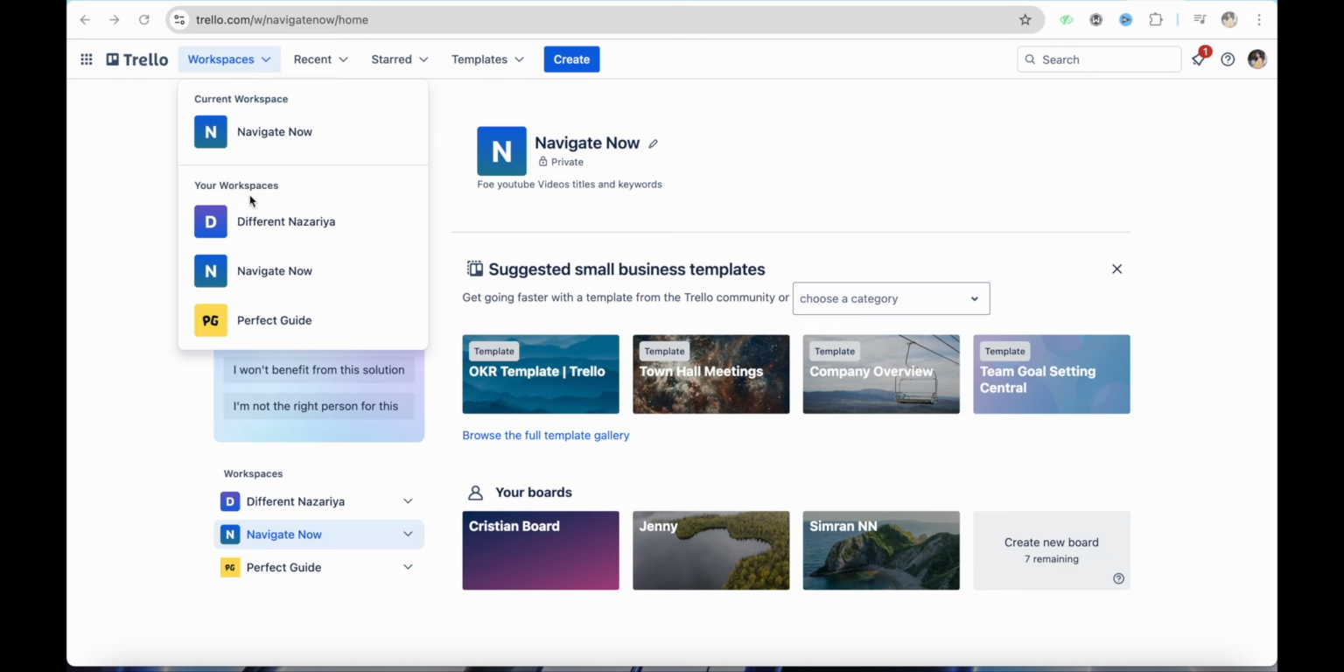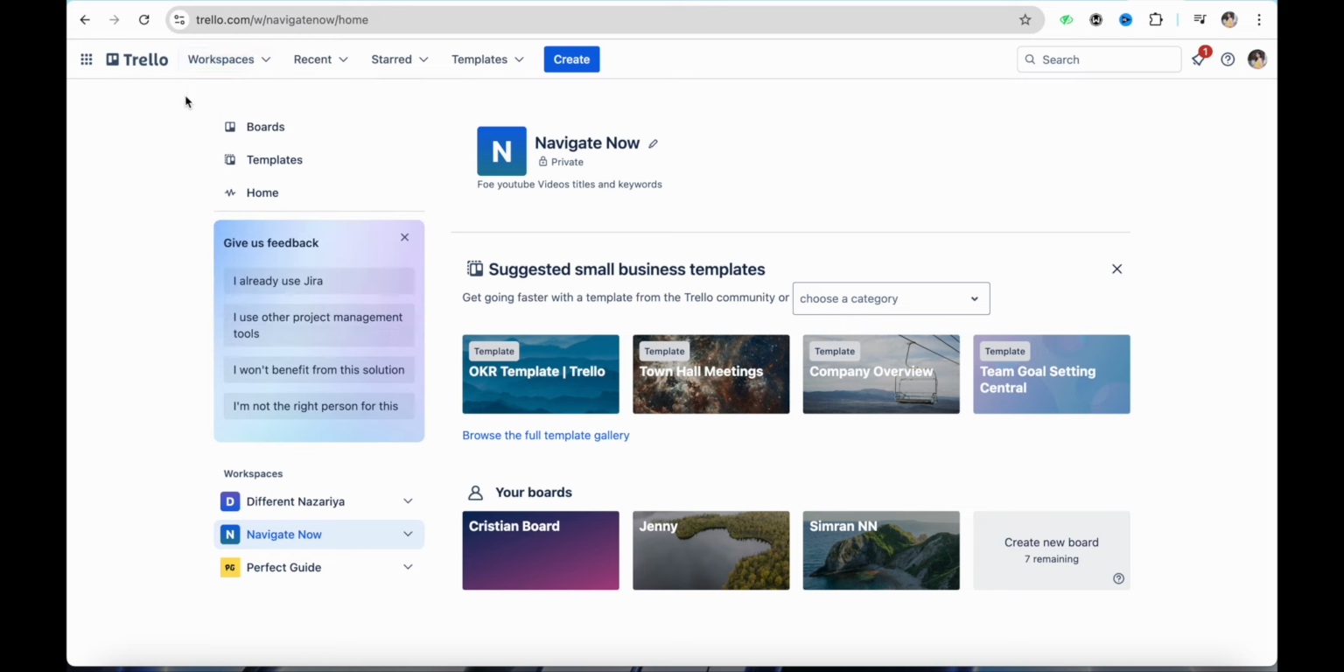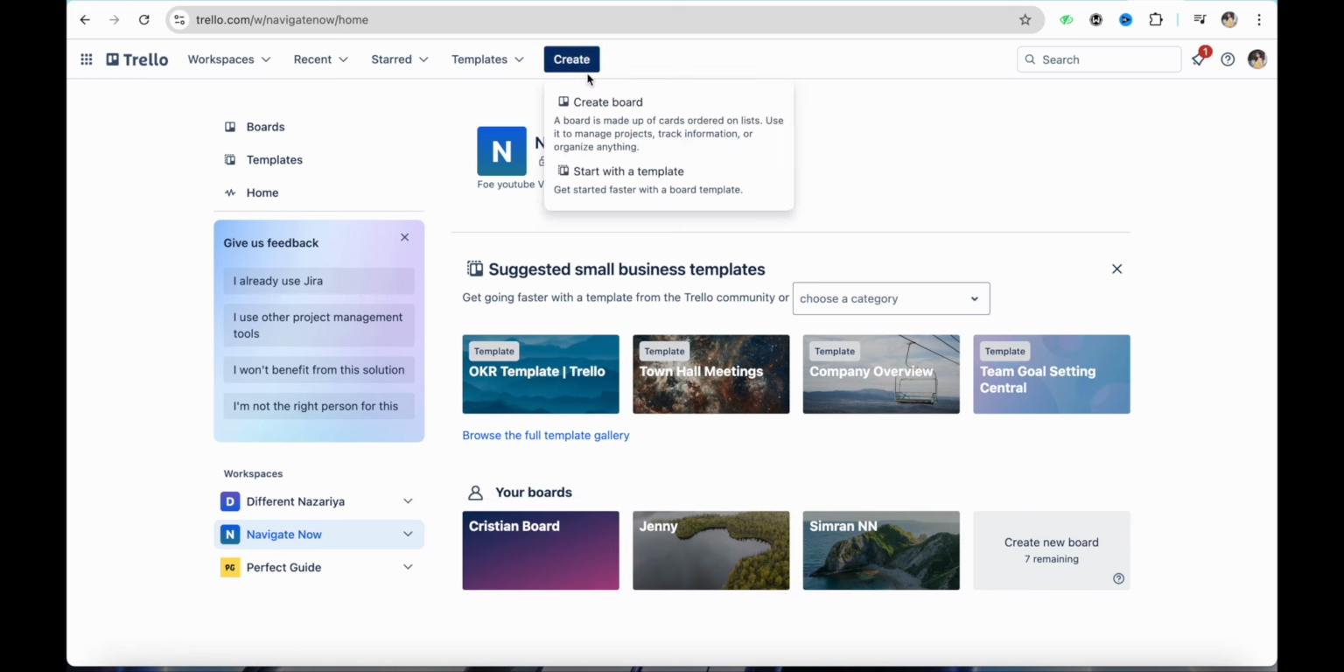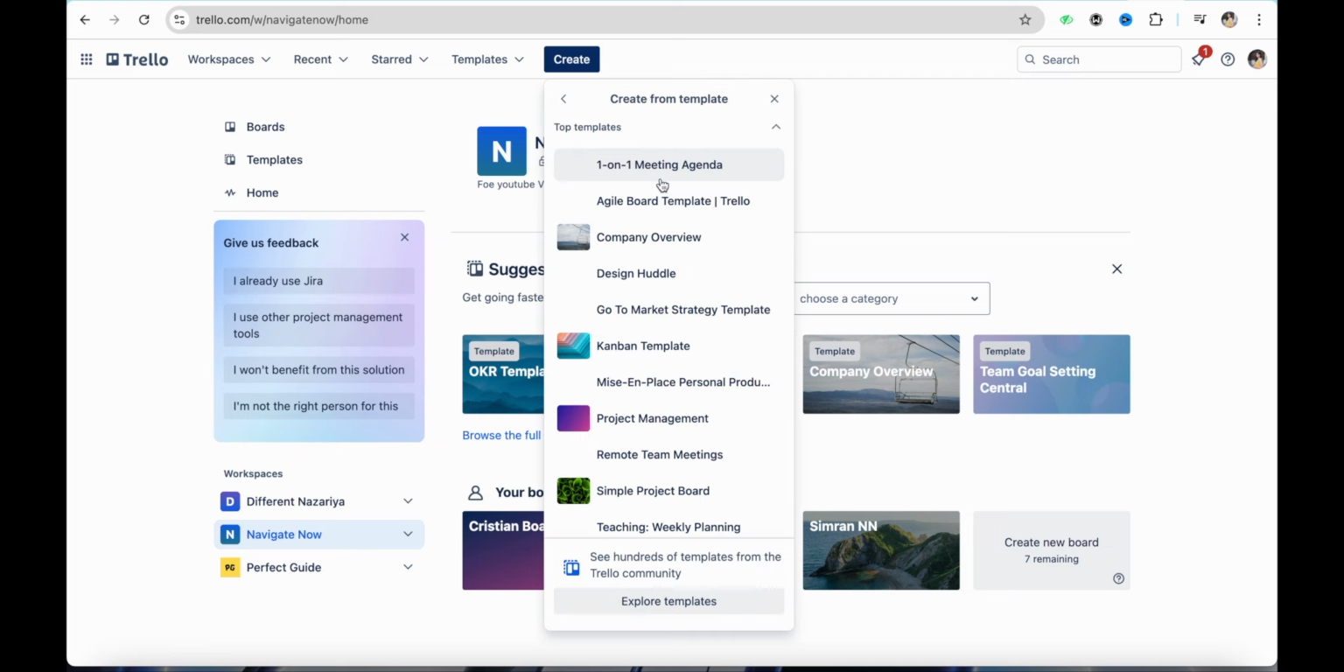So for that, all you have to do is just simply open the Trello official website, and after that just simply log into your account using your credentials. And over here you will be able to see all the workspace that I have in my Trello account as of now. And in order to create the new one, just simply click on the create section from the top menu over here, and just simply go to start with a template.